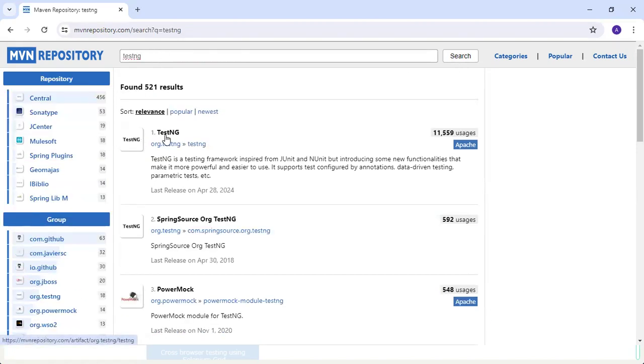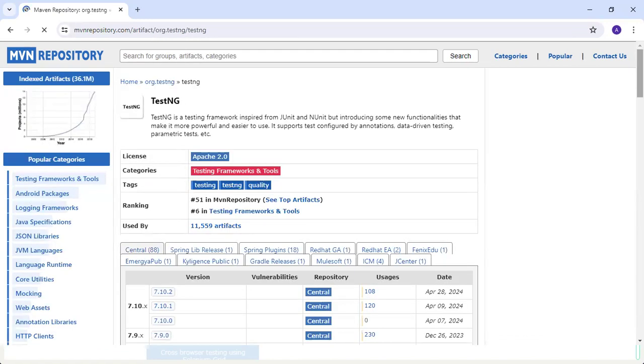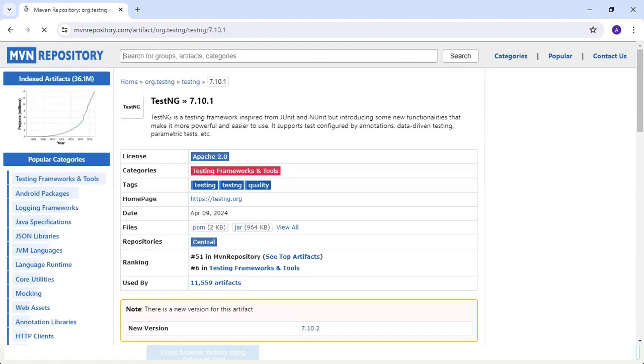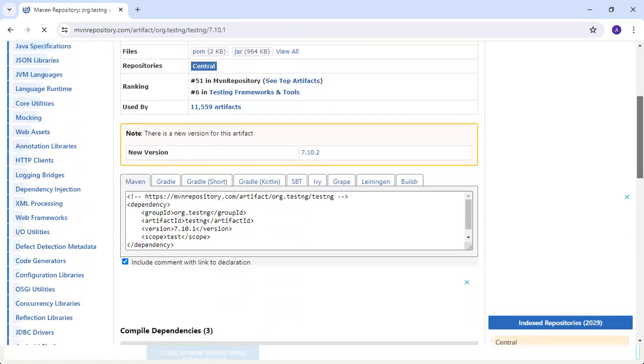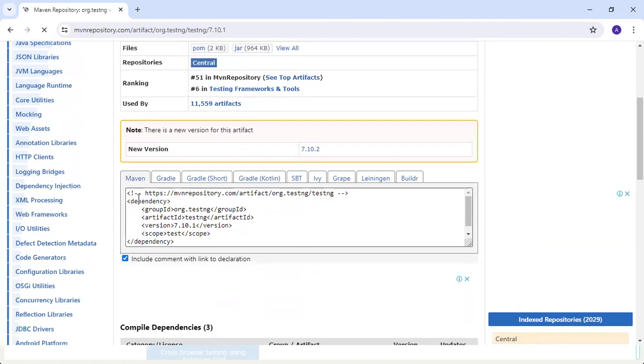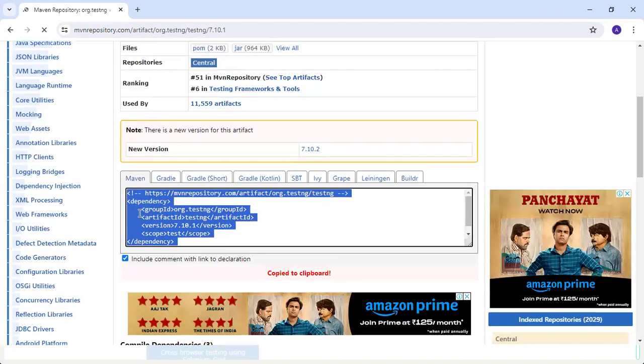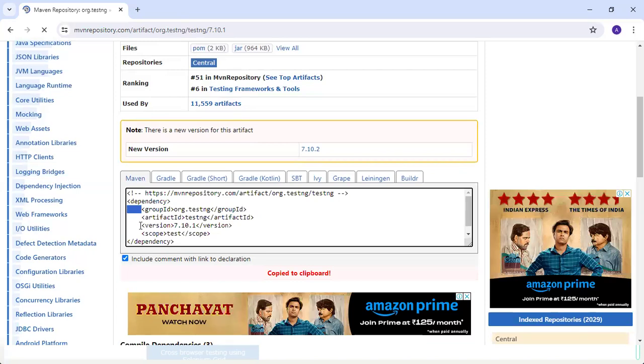Now you can check it. Open that TestNG. Now open this dependency, and select whichever version you want to use. You can select any one of the versions as per your requirement. Once you click on that version, just scroll down. Here it's showing this dependency. This is the dependency tag, and under that dependency are the group ID, the artifact ID, and the version you are using.